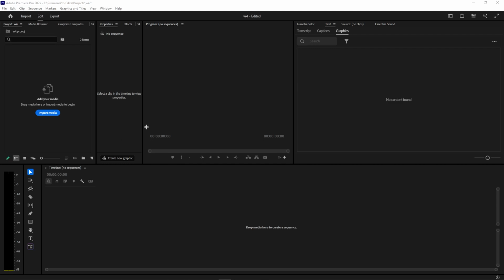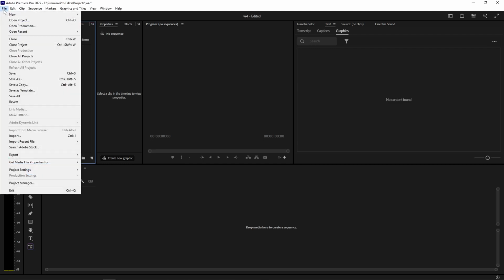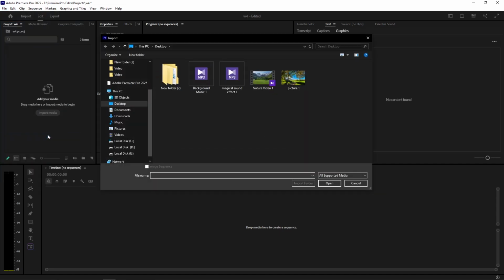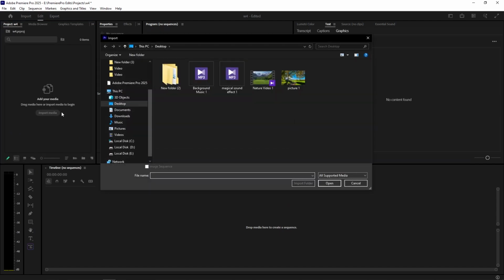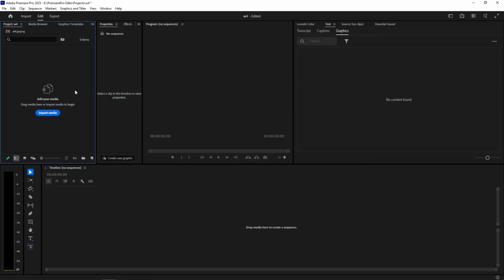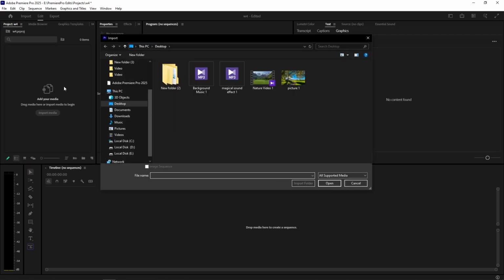Okay, you have two ways to import your file into the project. First way is from file menu. As you see, you can select file menu and then import and search for your files. Or you can click on import button in project window or double click here and easily import your files to the project. Okay, let me choose my files and import them into my project.